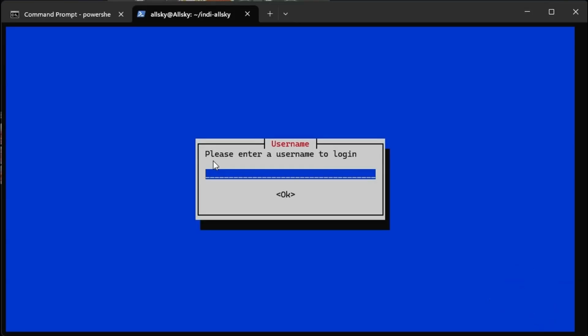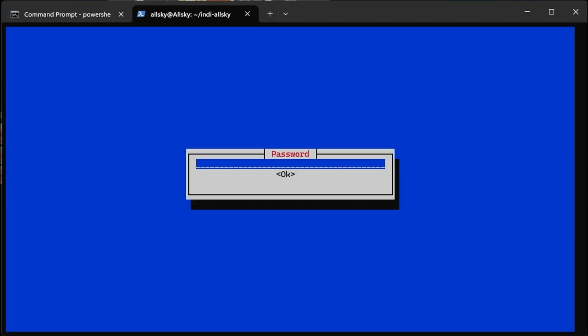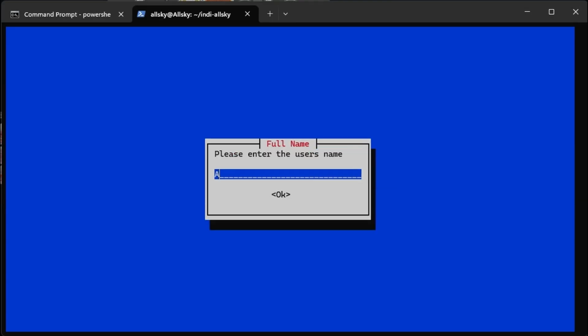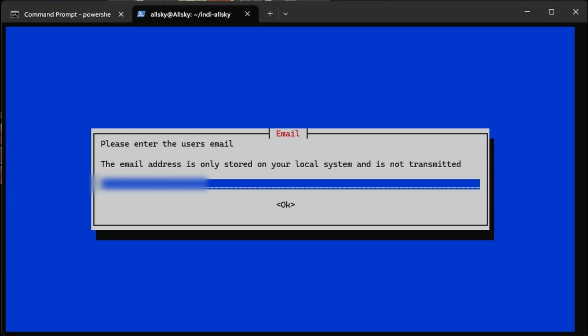Okay, now this is where we're going to specify our username that we're going to log into the Indi-Allsky web service or web server. So I'm going to just use Allsky again. Same thing as my Raspberry Pi login. We'll just type in Allsky, enter, and then the password. We'll use that really strong password as password. And type it again to confirm it. You can put in your full name here. We'll say Allsky. Say OK. You can use your personal email address. I'll just type in mine, but I'll mask it.